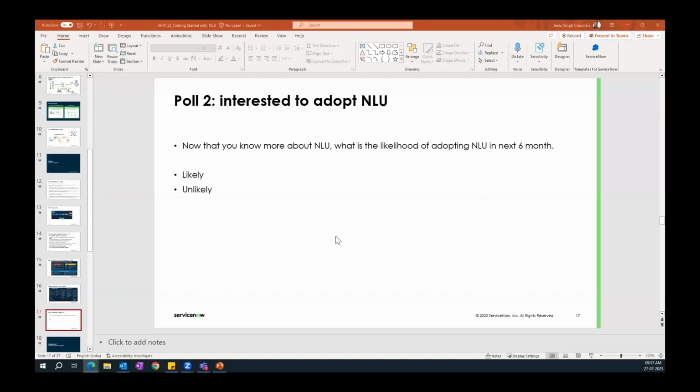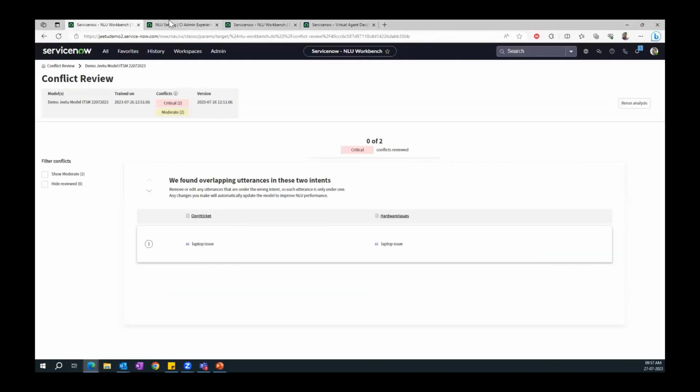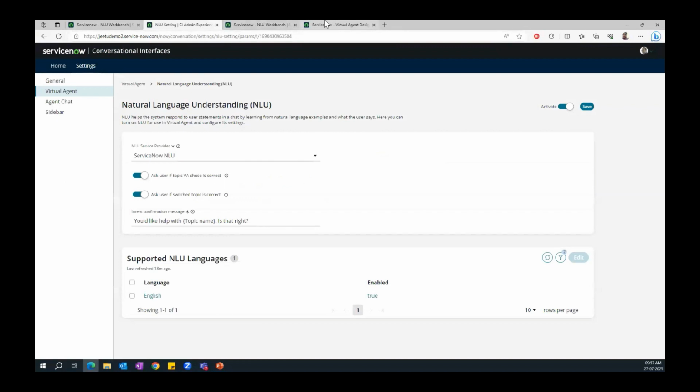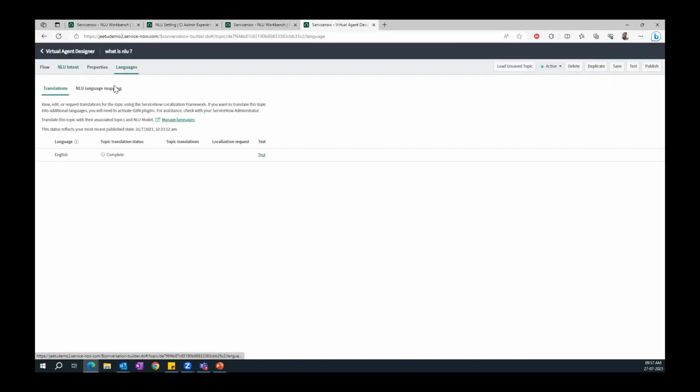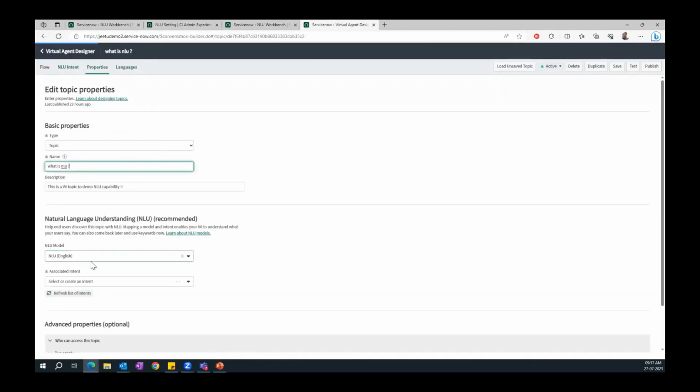Can an intent be used in more than one virtual agent topic? No. That's where you would get a clash. So you want separate intents. Your virtual agent topic should be dealing with one intent, if that makes sense. If you can see my desktop, the only option I have is to define one intent. I cannot assign multiple intents in my conversation.